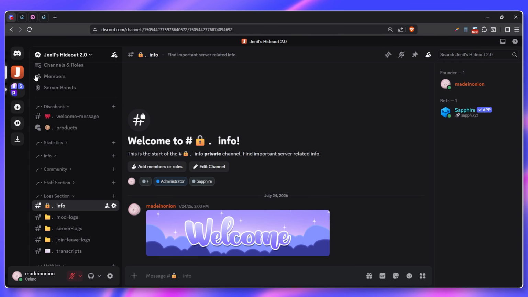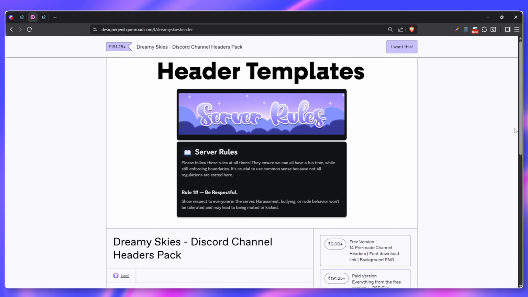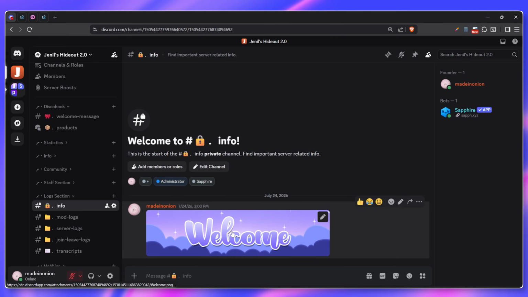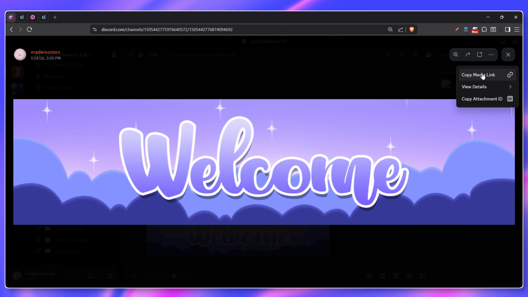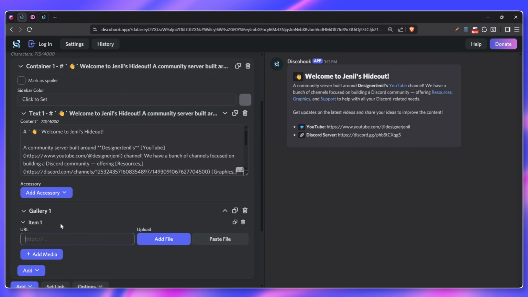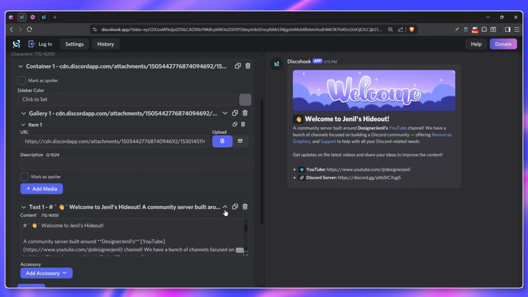In a private Discord channel, I have already uploaded the image. If you want this same image, then you can get it from Gumroad. Link is in the description. I will click on the image and select Copy Image Link. I will paste the link here and move the media gallery above the content.